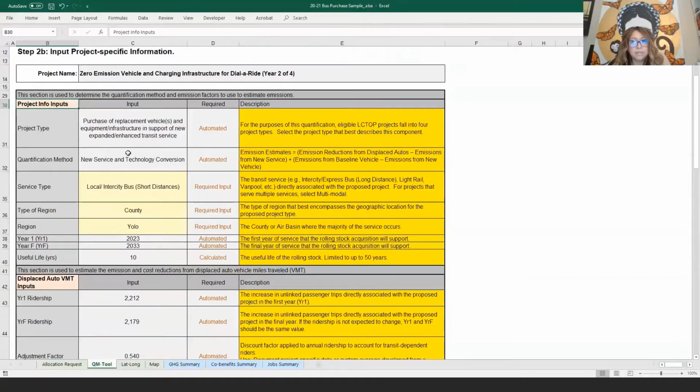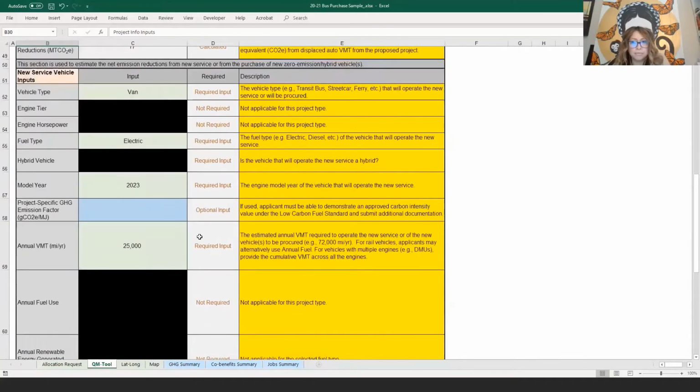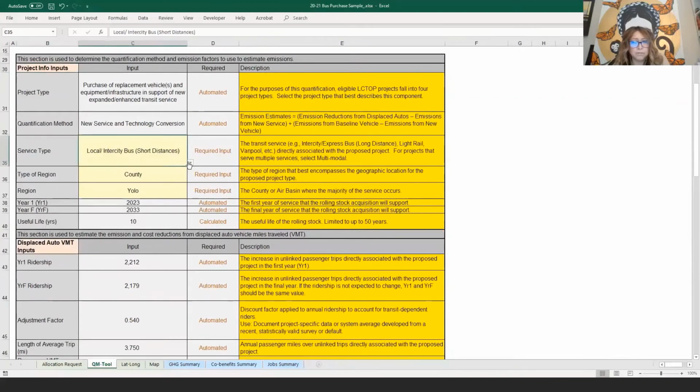As you fill out this tab, follow the guidance in the description column and complete everything that is designated as required. Be sure to complete the sections in order. The yellow cells indicate drop-down, green are required inputs, gray are auto-populated, and blue are optional. As you can see here, you only need to enter into the service type, which is a drop-down, as well as the type of region and region. And to the right of that, you will see that those three are required inputs.